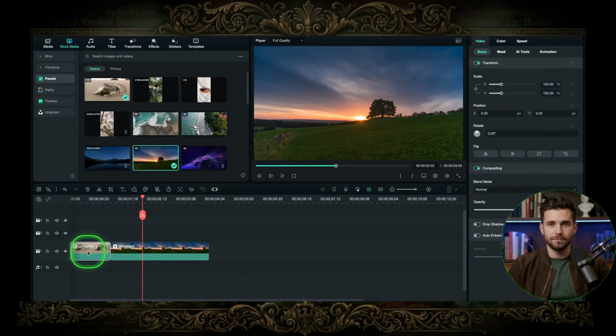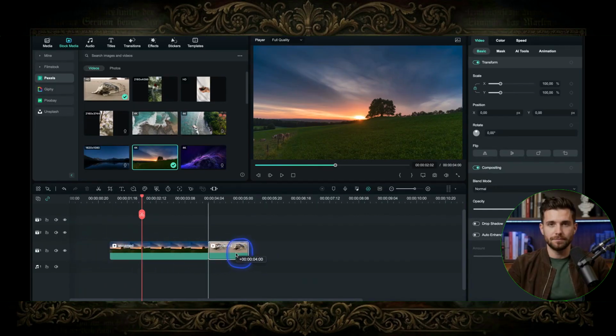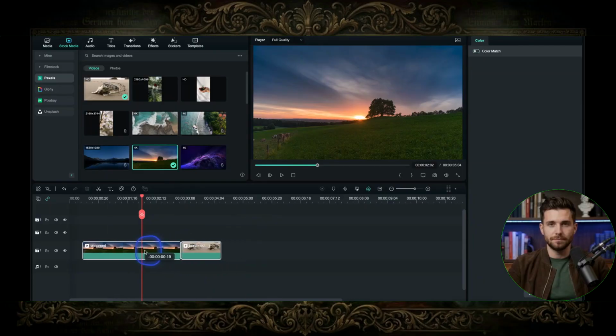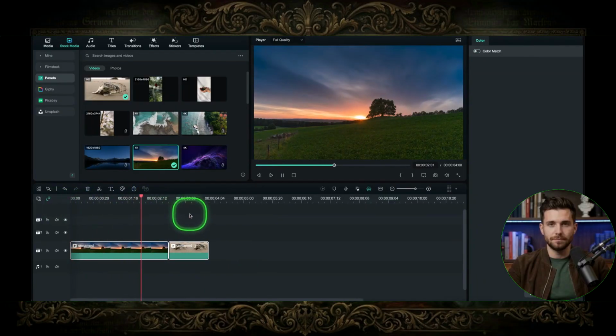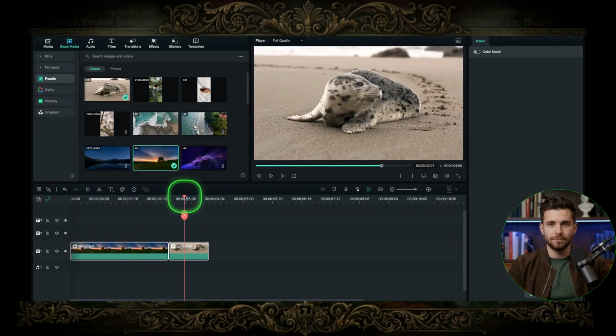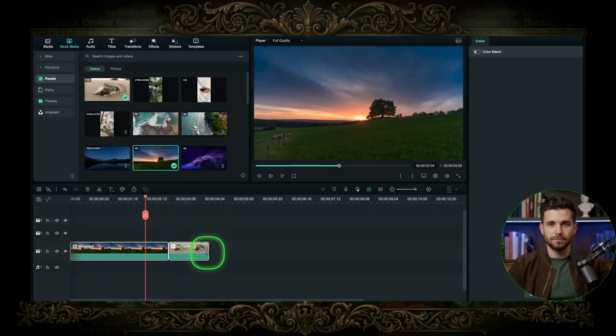To reorder your clips, simply select one and drag it behind the other until it snaps into place. You can then highlight both segments and move them to the very beginning of your project timeline. As you can see, the clips are now arranged in reverse order.